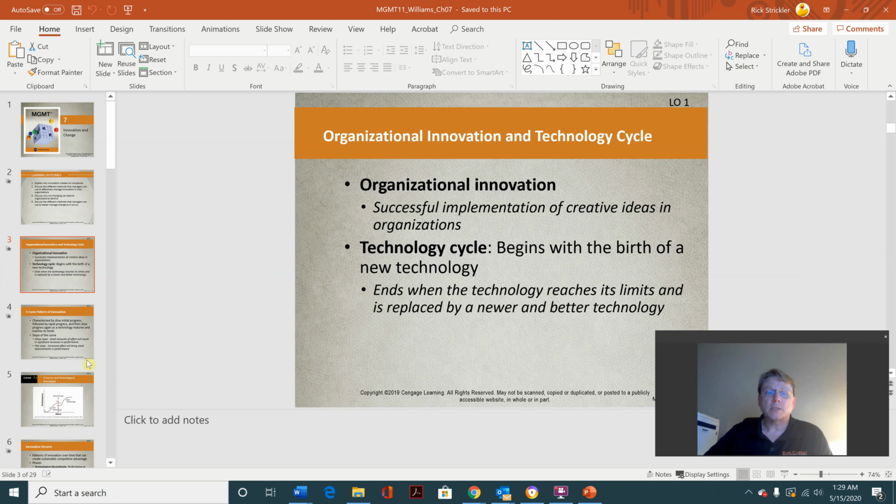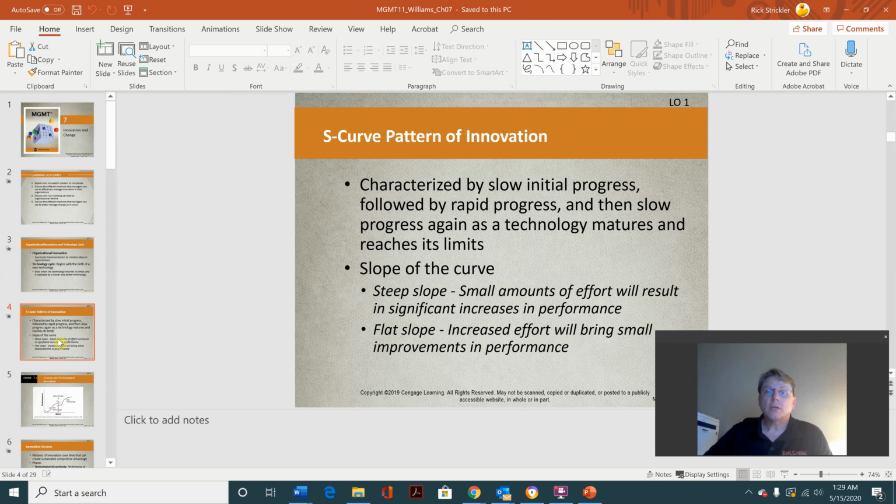So it's built-in obsolescence as well. The S-curve pattern of innovation is characterized by slow initial progress, followed by rapid progress, then slow. Right now we're pretty much on slow. With a steep slope, small amounts of effort will result in significant increases in performance. With a flat slope, increased efforts will bring small improvements to performance.